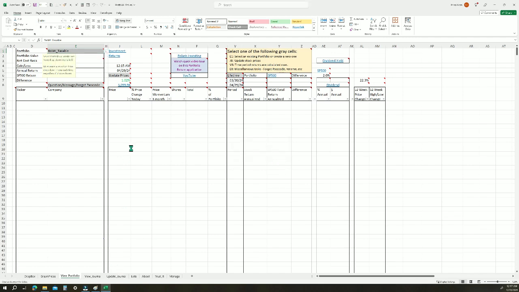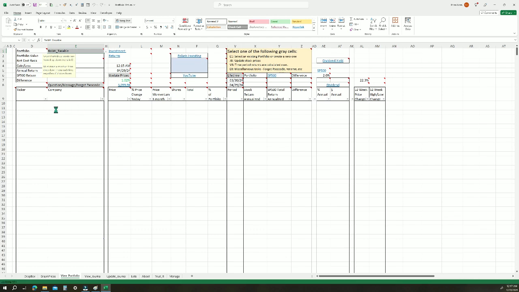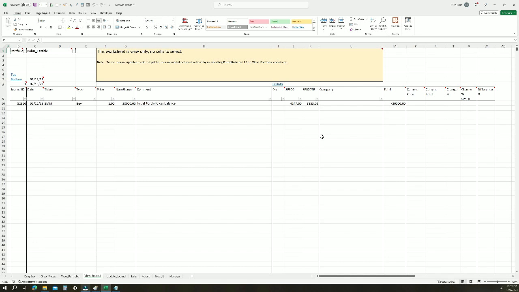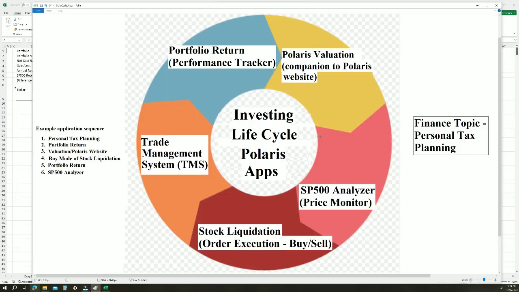Now, after I reselect my newly created portfolio, it'll come back and show that this portfolio currently consists of a single asset, namely $20,000 of cash in a money market. Let me go look at the View Journal, and it's just got the one entry in it. So the Bob H. taxable portfolio has been created, and has an initial cash balance of $20,000. Next, I'm going to use the valuation application to identify suitable stocks to buy.